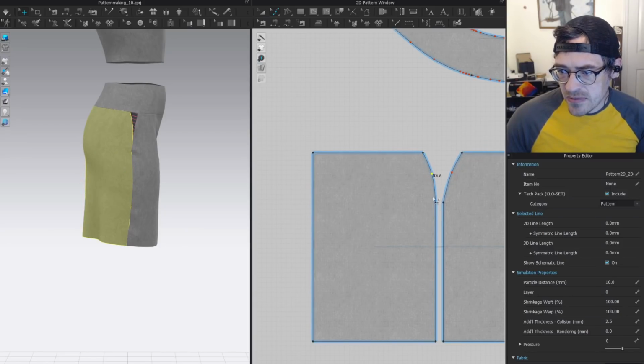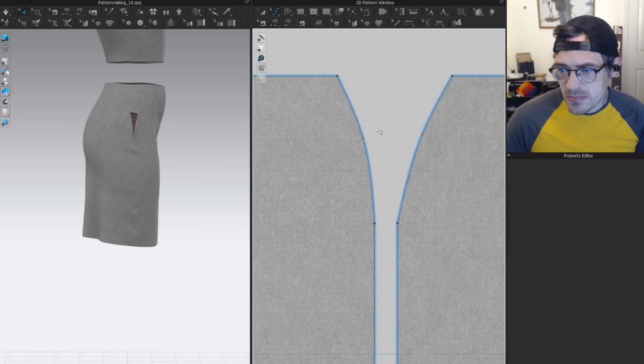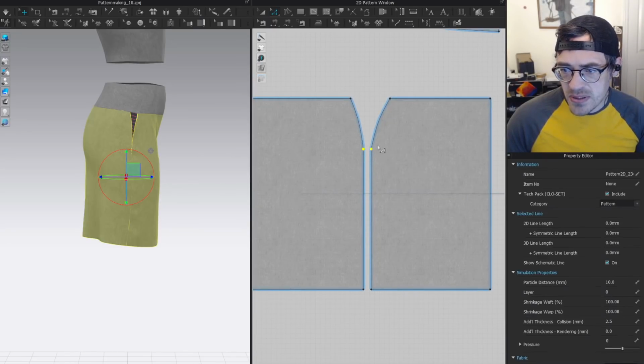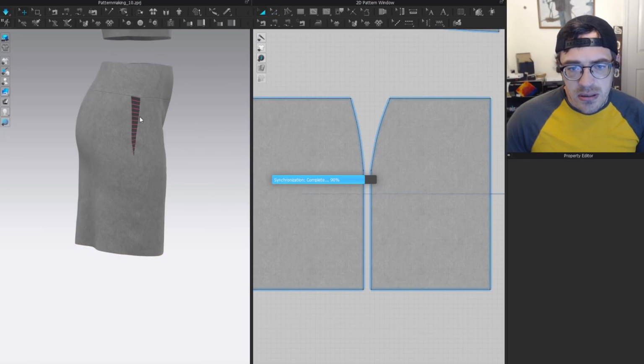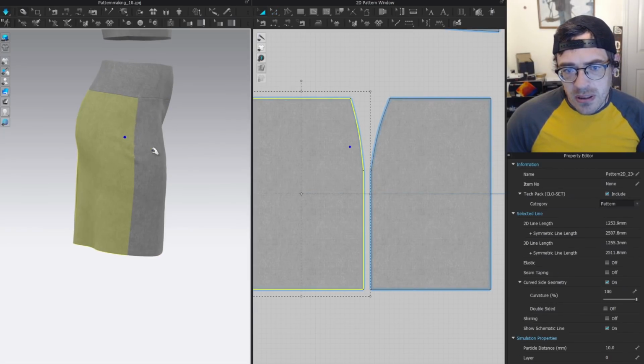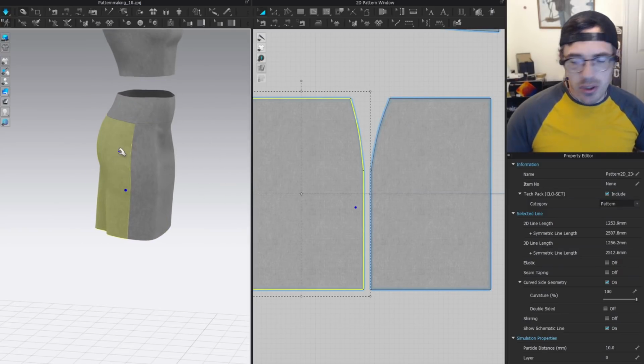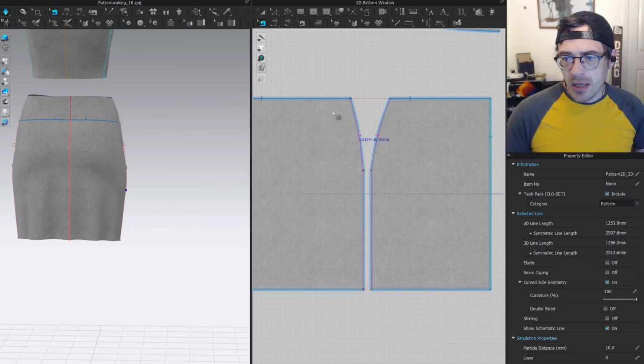And create this kind of curved seam over here as well. So this is just a curved dart on the side of the skirt. Actually, I think I can probably pull this down. And I'm not really using any formula for this. I'm just going by how it looks. Okay, let's check our sewing here.